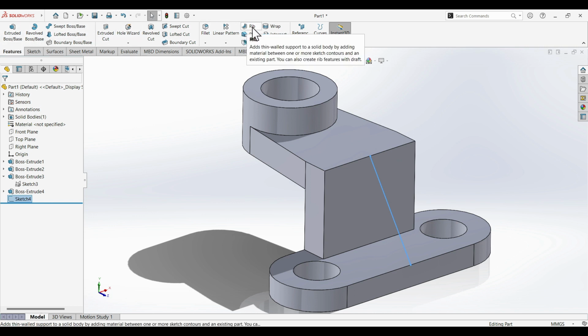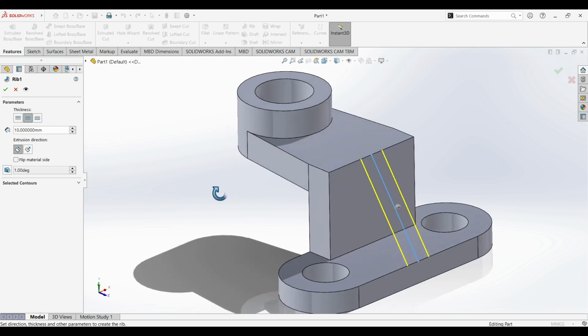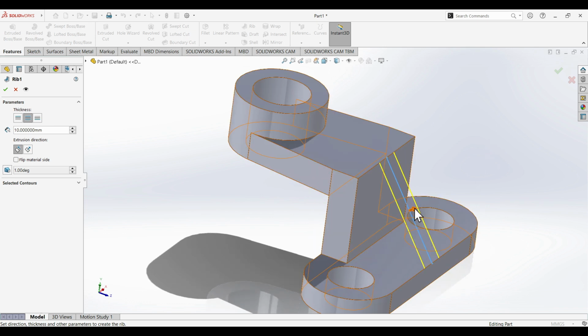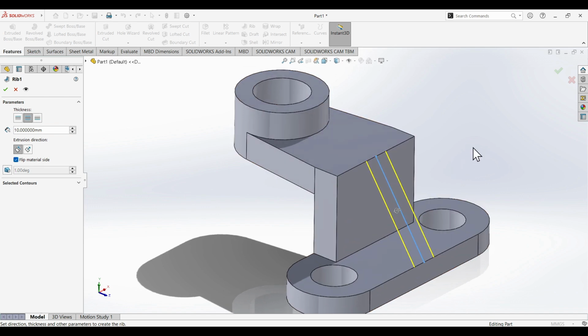And here in the features tab we have a rib option present. Simply click over it, and we can see the yellow lines are denoting the material sides. So it is perfectly distributed in both the side of the profile. No issue with that. Only I have to flip the material side. The direction is coming outward. It should be inside or it should be inward. So simply click over it to flip the material direction.